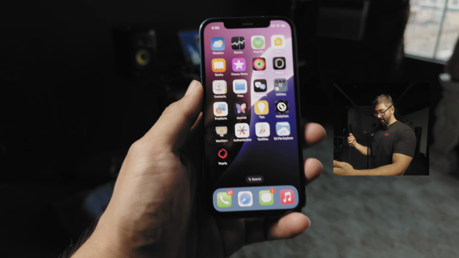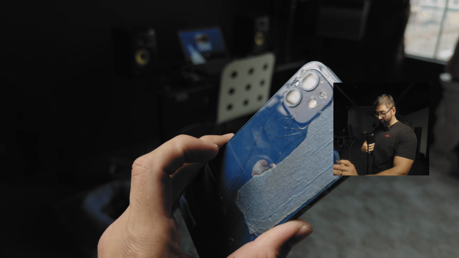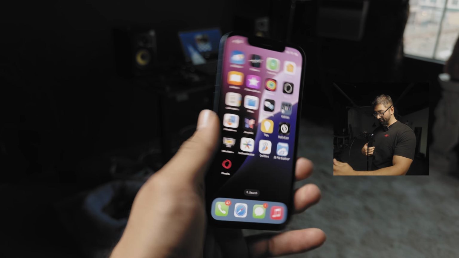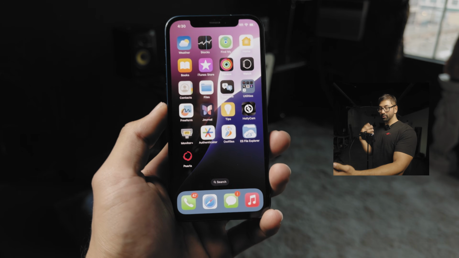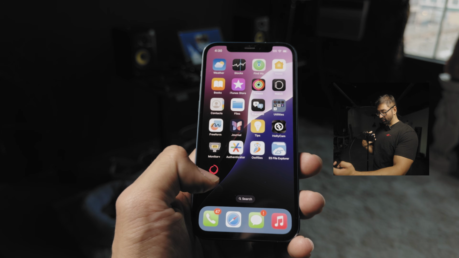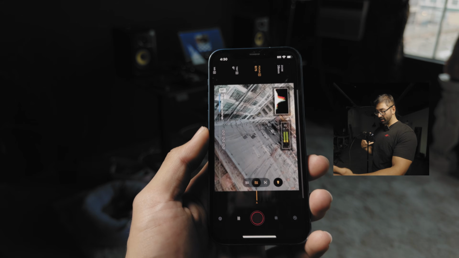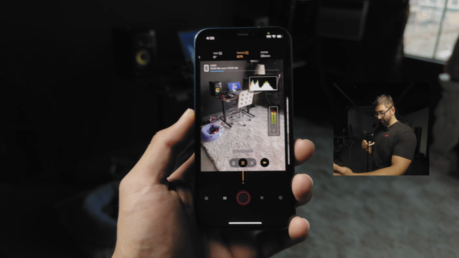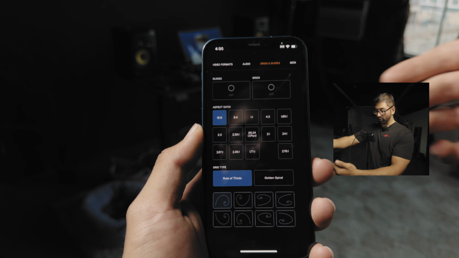I have my iPhone 12 here. It's a little beat up, it's old, and it's not even the Pro model, it's just the iPhone 12. And I'm gonna show you guys that you can still use this to get some good footage. So I'm gonna open up Pearla 3 on my iPhone 12, and as you can see, here is what you get once you open it up.